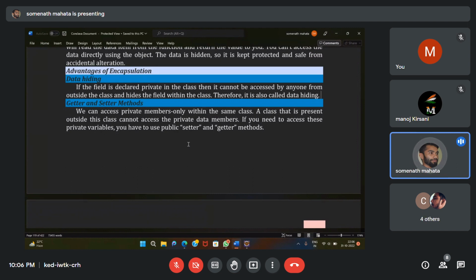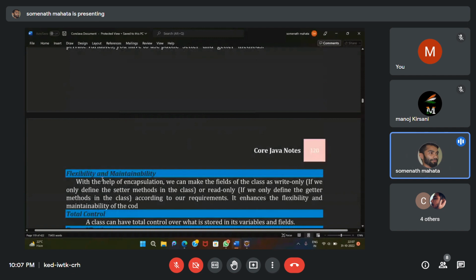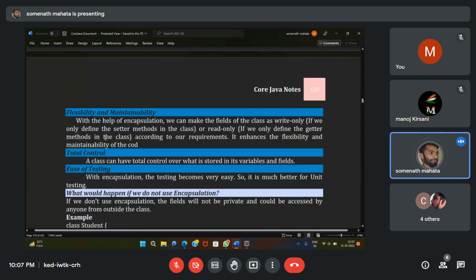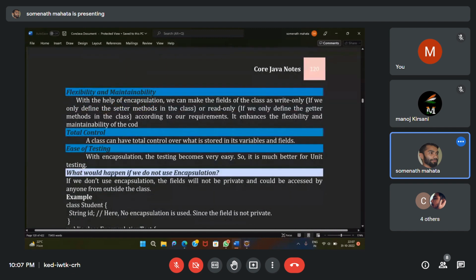So if in your class there is a private variable, by using getters and setters methods we can easily access those private fields. So this is the second advantage of encapsulation, setters and getters methods. And it is flexible, and it has maintainability.